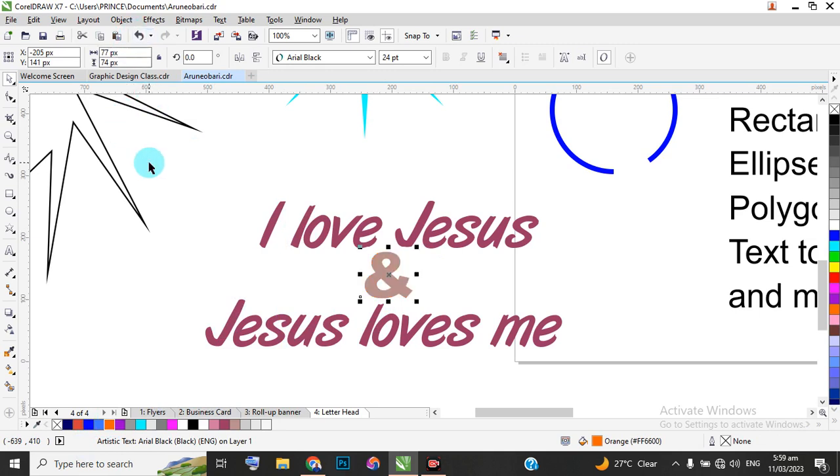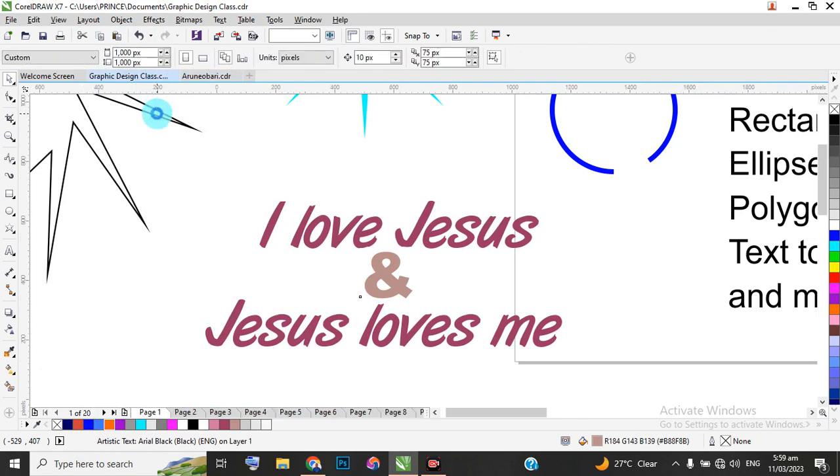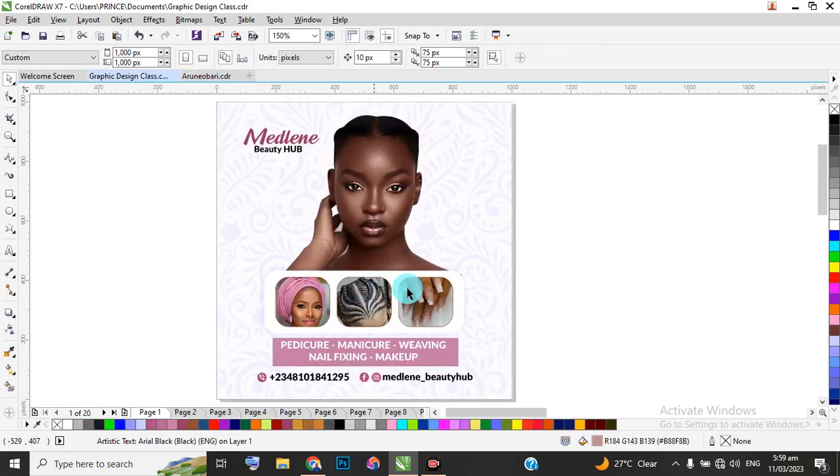So just use similar colors and all of that to achieve cool design. When you look at this flyer, you notice that the colors are blending, they are similar. So that is how it works. So let's go back to class.